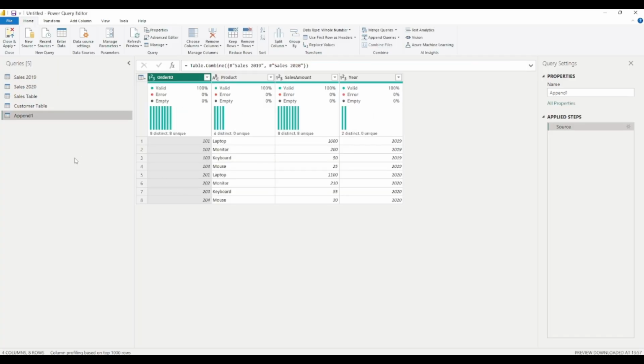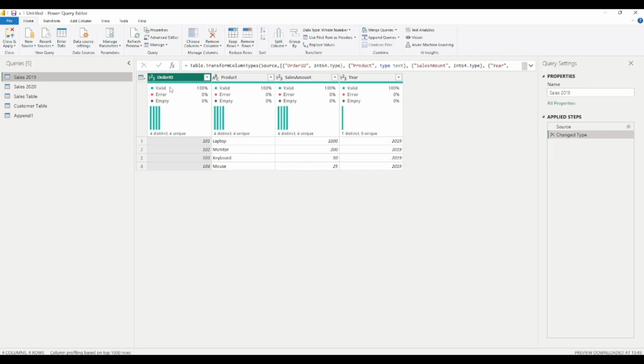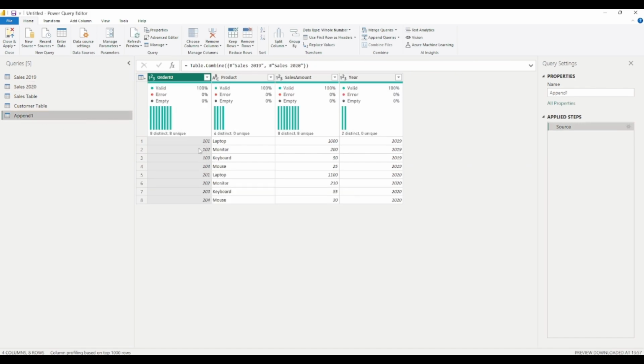Let's look at what happened. In 2019 I have 4 rows of data. In 2020 as well I have 4 rows of data, and in the new query I have 8 rows of data. It means the number of rows in my query has increased. So whenever you answer the question, just mention that when we append the data, we have more rows, because our data grows vertically. Initially I had just 4 rows of data, but now I have 8 rows, so a vertical expansion of the data has happened.